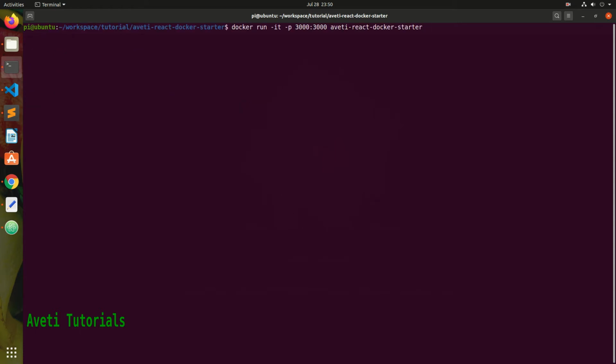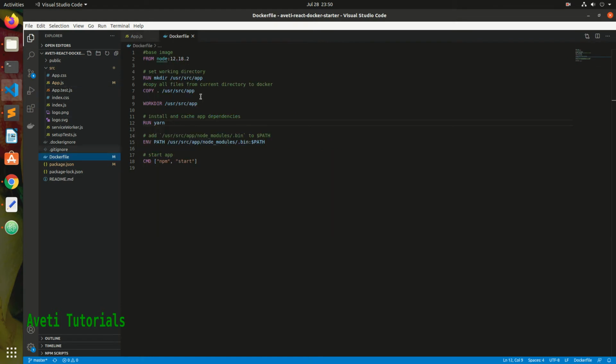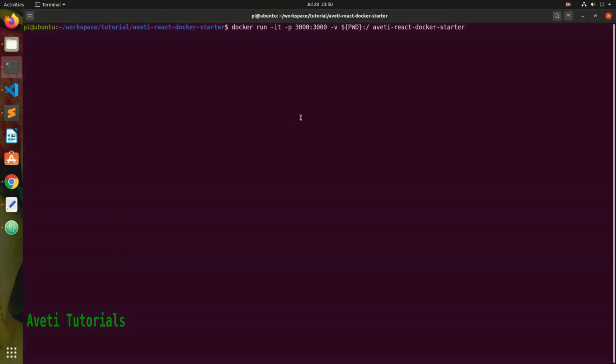So let's create our command. docker run -it and then we give -v. -v is the short form of volume, and we are writing pwd, that is present working directory. You can also give the full path of your directory. And you have to point it to the working directory from the Dockerfile, that is /usr/src/app. This maps our local system source directory with the source directory of our docker container.